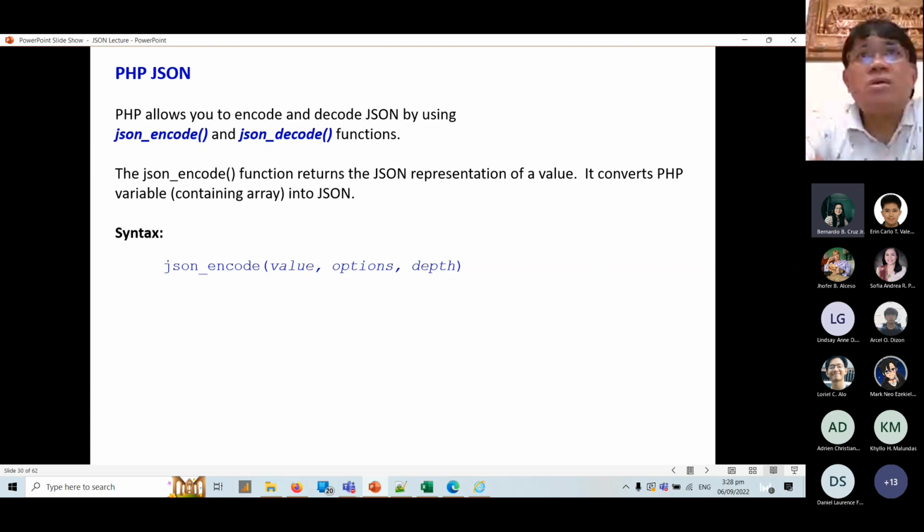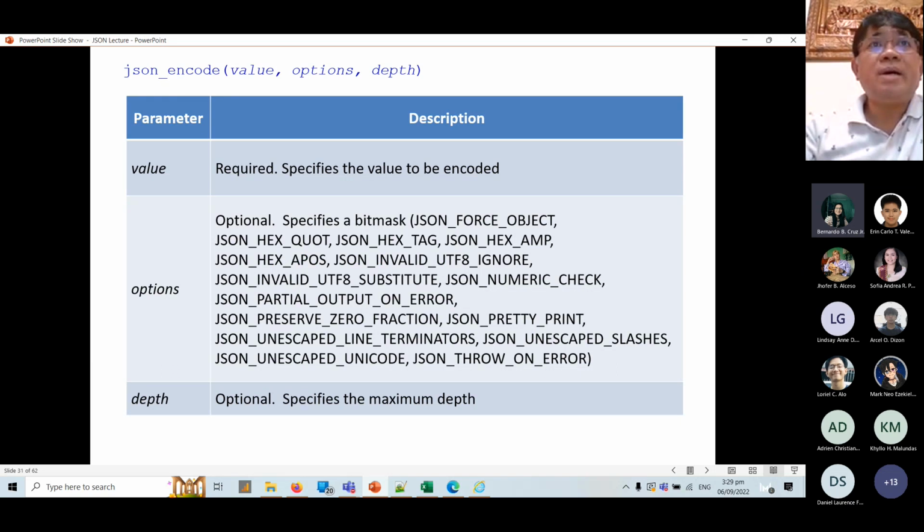PHP allows you to encode and decode JSON by using the JSON encode function and the JSON decode function also. The JSON encode function returns the JSON representation of a value, and it converts the PHP variable containing an array into JSON. So, yung first example natin using the JSON encode function. And we have 3 parameters, the value, options, and also yung depth. So, ito yung mga parameter.